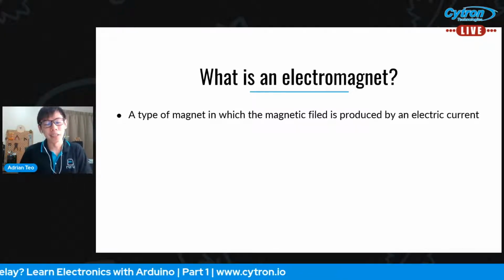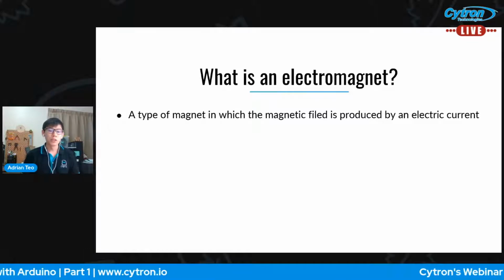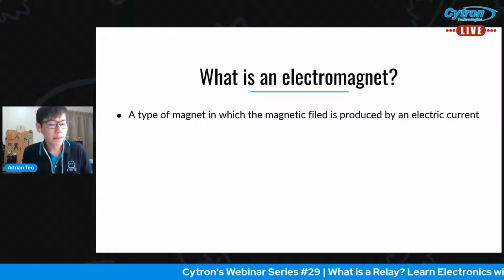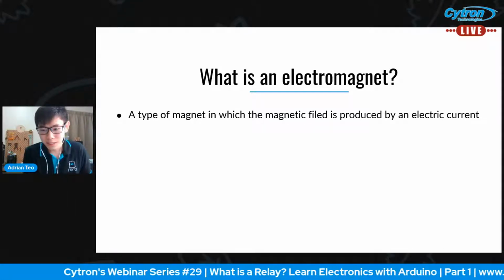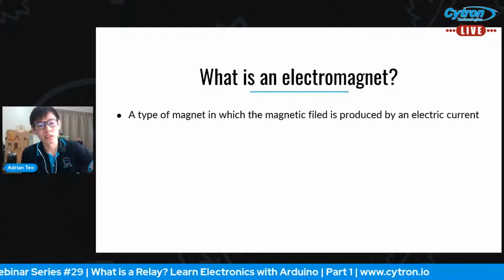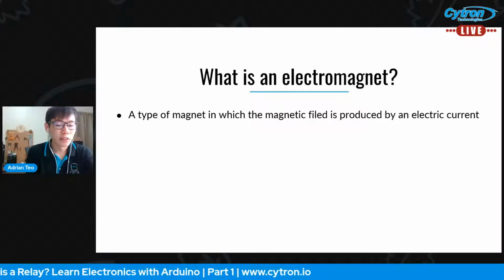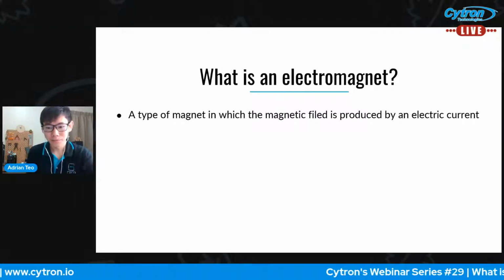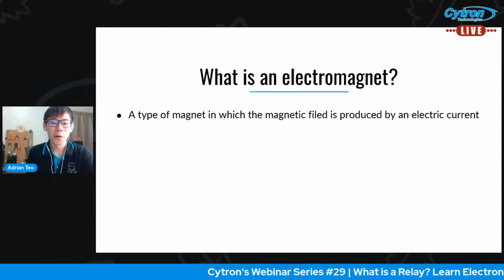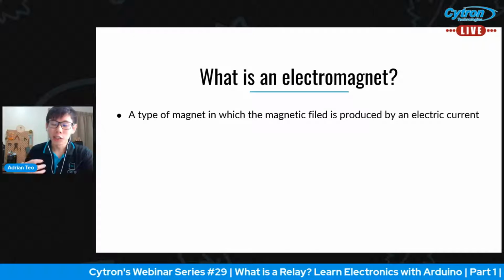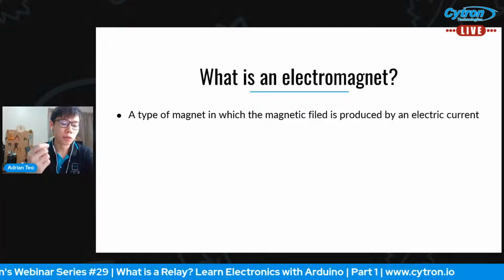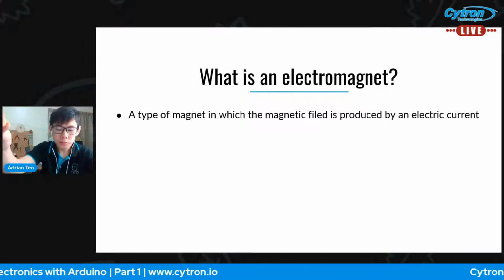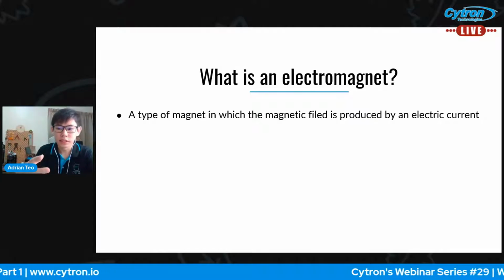What is an electromagnet? An electromagnet is a type of magnet in which the magnetic field is produced by electric current. It means that you don't really have a magnet, you have nothing. You have a string of copper wire, and some batteries, and a nail, and you want to create a magnet. Basically you are creating a magnet by passing electric current through a copper coil, and this results in a magnet.